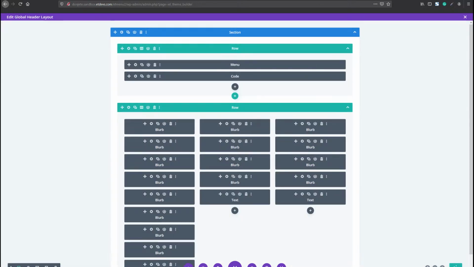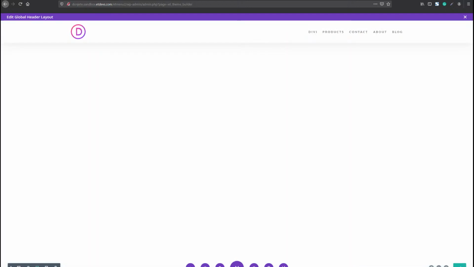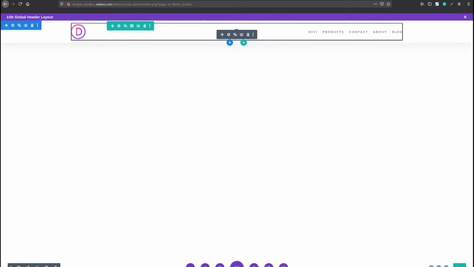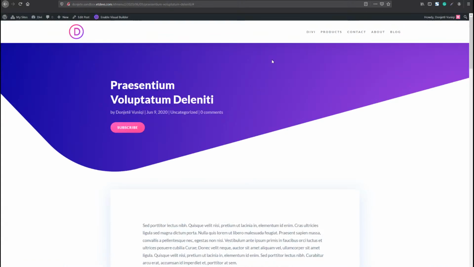And over here, you'll always be able to access all of the elements. But because we're in a visual builder, everything happens instantly. So that's why we'll save that part for last.